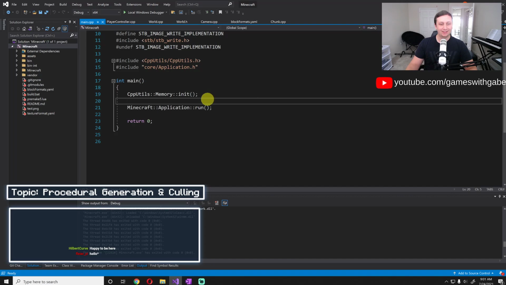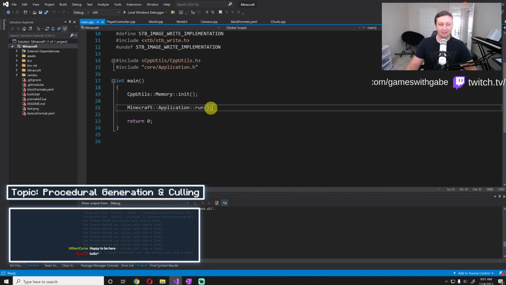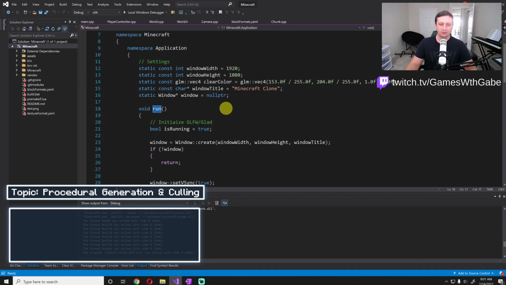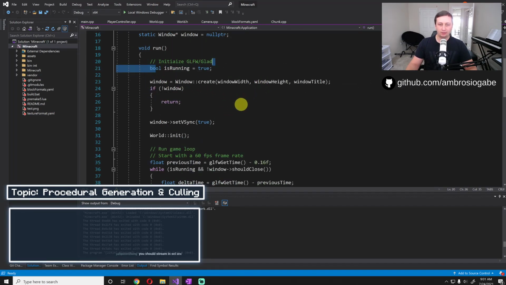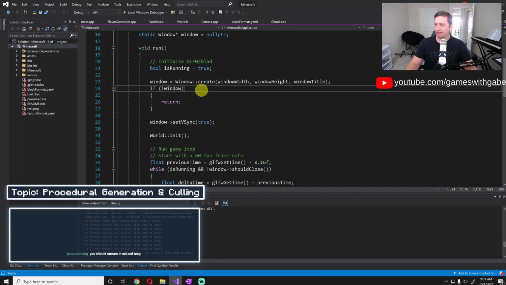Cool. So inside of here, we got this Minecraft application. I refactored things just to make it a little bit clearer and have less clutter in the code. So the entry point is this run function, which basically just goes ahead and creates a window. I've abstracted some of the window logic inside of a window namespace and structure just to make it a little bit easier.